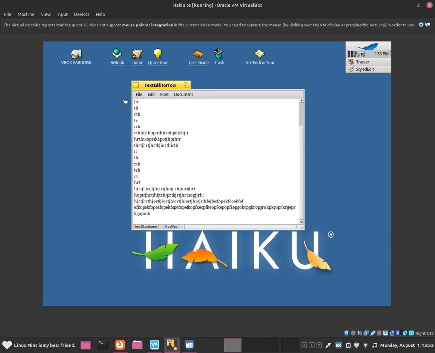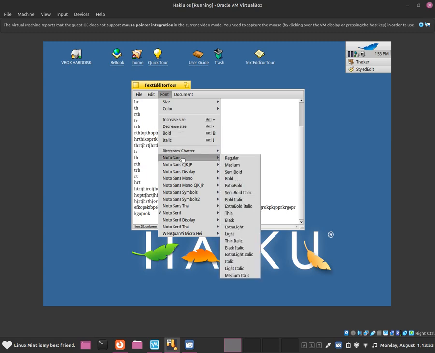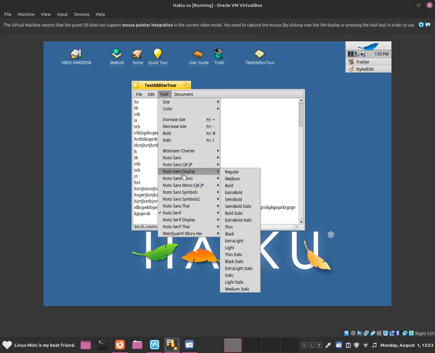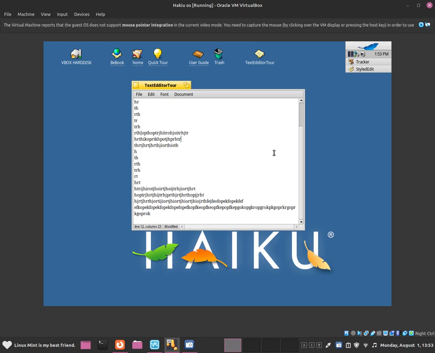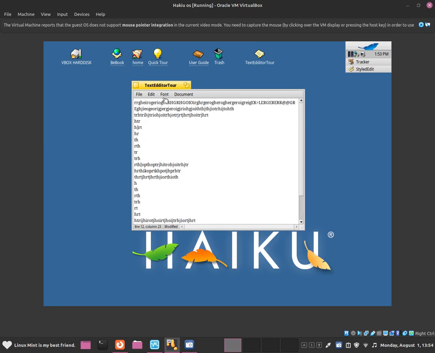Okay, so these are other font styles you guys can go for. There's Blizzard Stream, Clutter, Noto Sans, Noto Sans CJK JP, and there's also Noto Sans Display. So I'm going to show you guys how to change the font one more time.